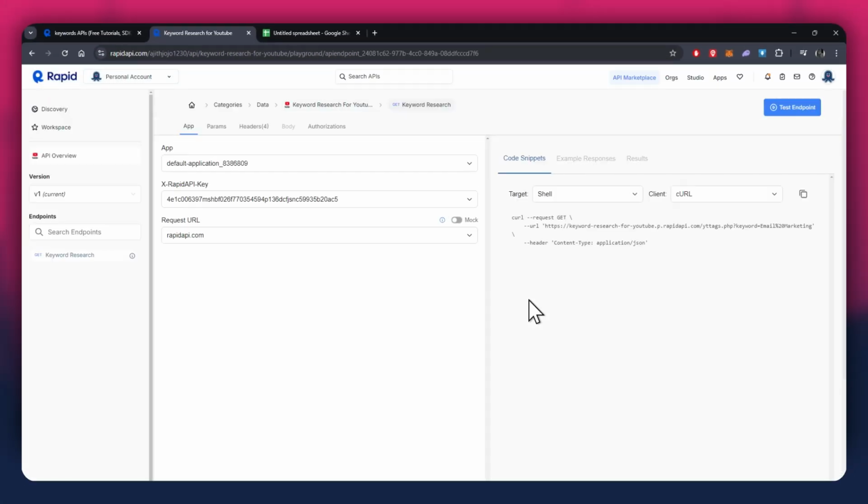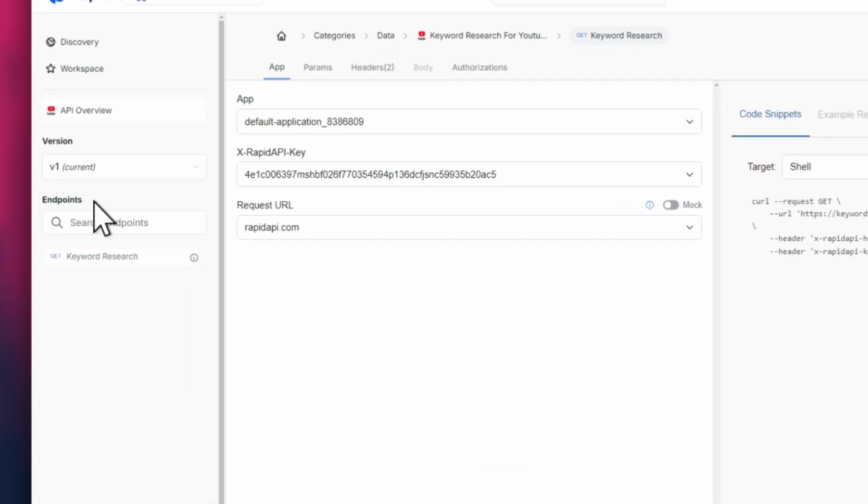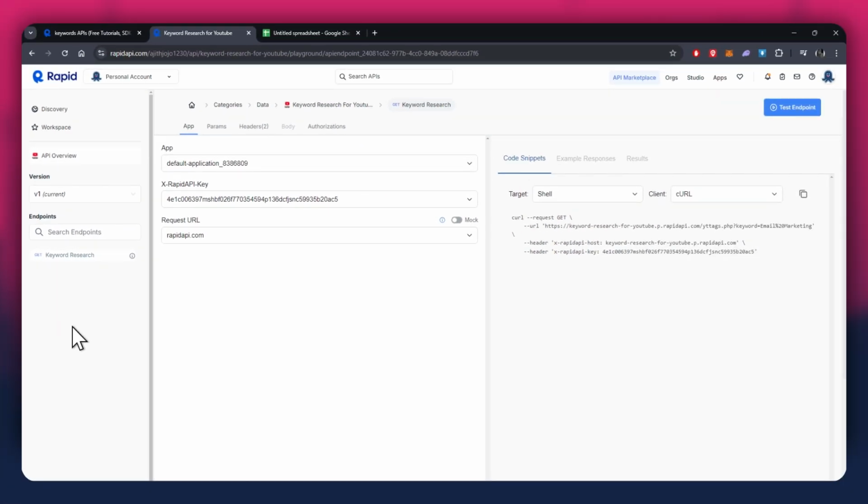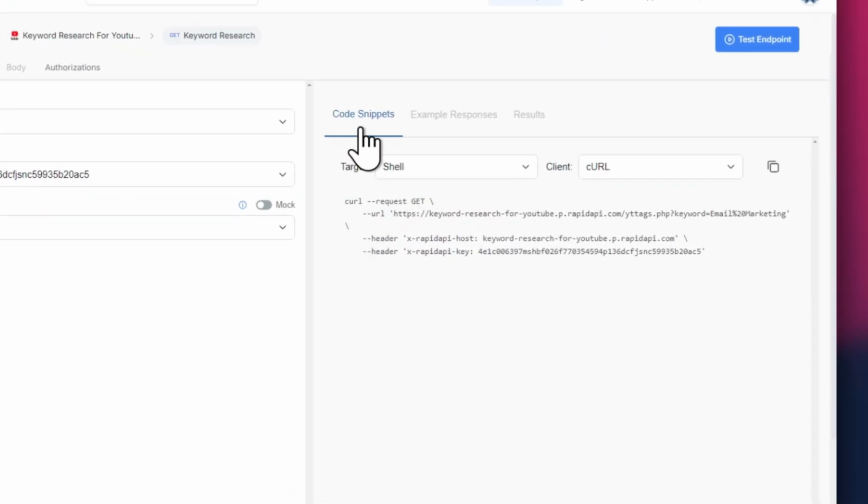After subscribing to a plan, the next step is to select the target endpoint. In this API, there is only a single endpoint as the whole purpose of this integration is to get the trending keywords. But if you're integrating a different API like soccer, then there will be a bunch of other endpoints as well that you can use. After selecting a specific endpoint, get to the code snippet section at the right side and make sure to select shell and curl in the target and client fields respectively, as this snippet helps in getting the header keys easily.